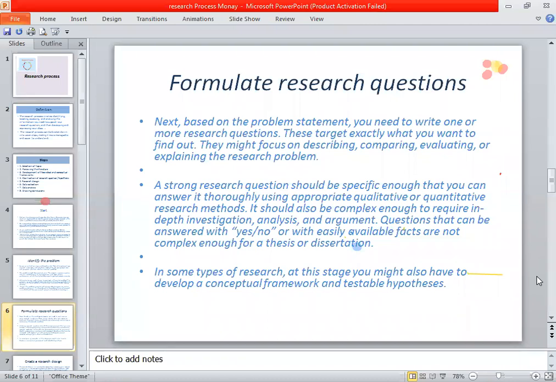Now, these are some type of the problems which will help us to understand how we will carry out our research. They will explain how we will carry out our research. And a strong research question should be specific enough that you can answer it thoroughly using appropriate qualitative or quantitative research methods. Research questions which you formulate after identification of the research problems and making problem statements, whether it is a qualitative or quantitative study, should be very specific.